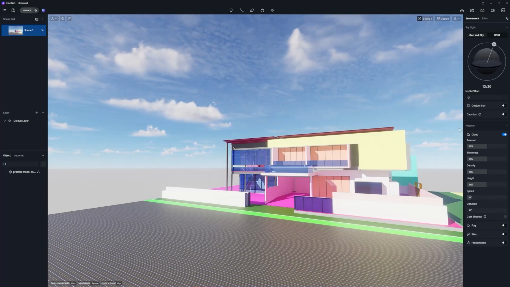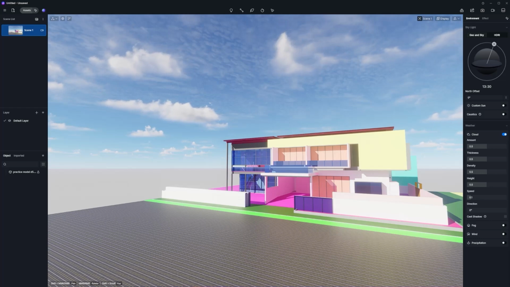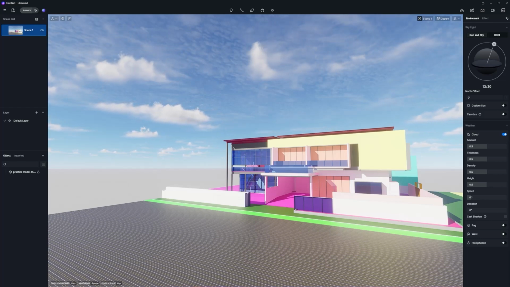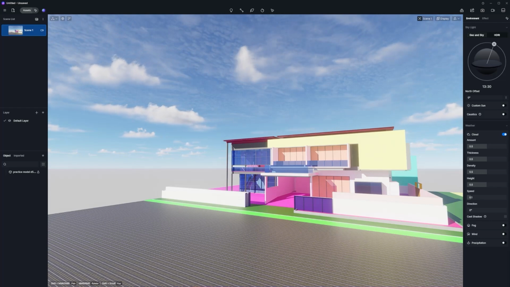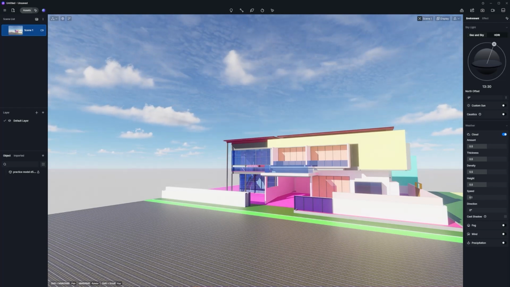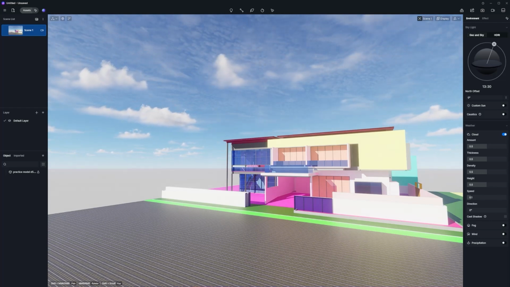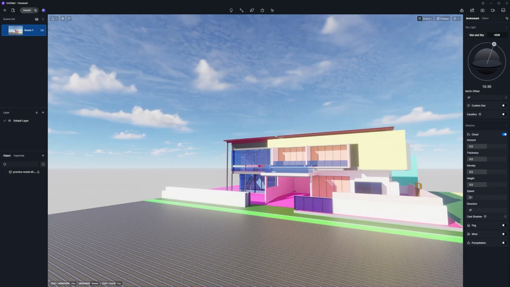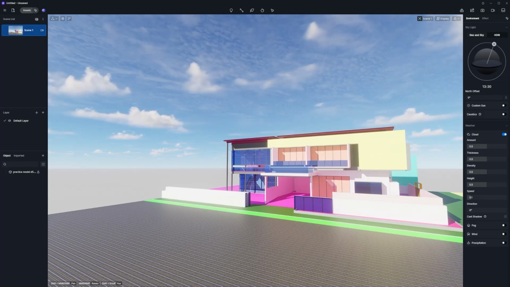Now, I've imported my model using the D5 render plugin for Vectorworks. With the plugin, I can live sync directly to D5 render. You can use SketchUp, 3D Studio Max, Revit, Rhino, ArchiCAD, Blender, and C4D also as a live sync plugin or as a sync plugin depending on the software that you're using. With that said, let's get started.